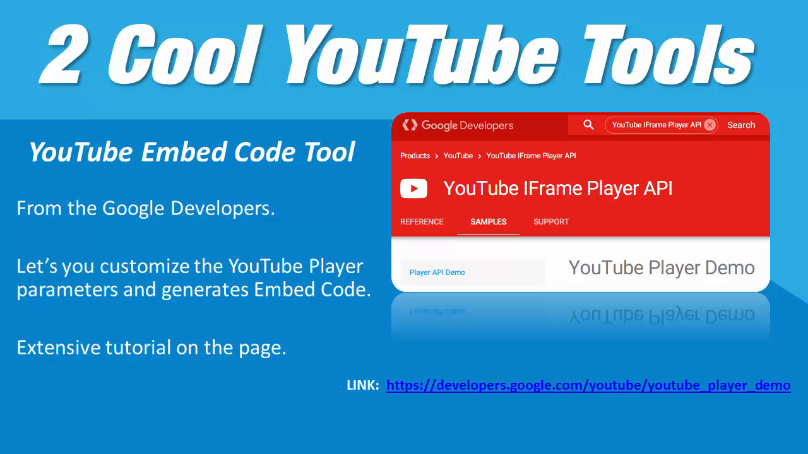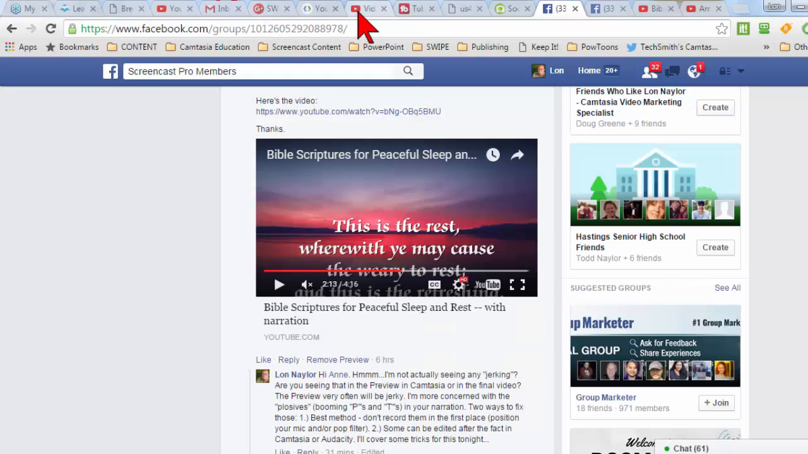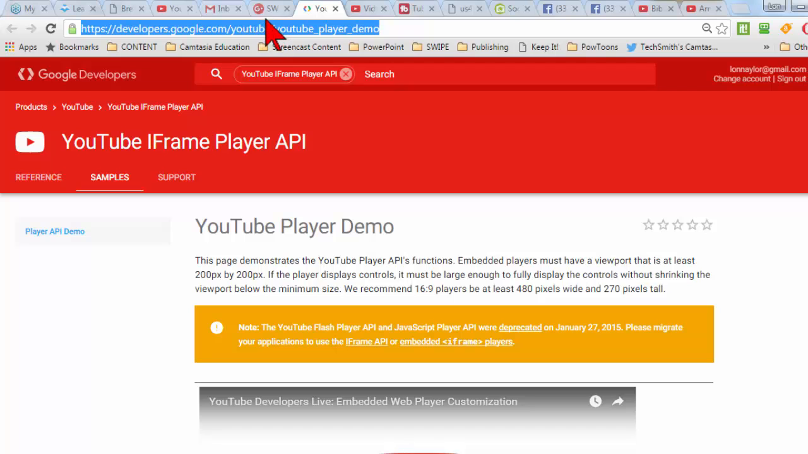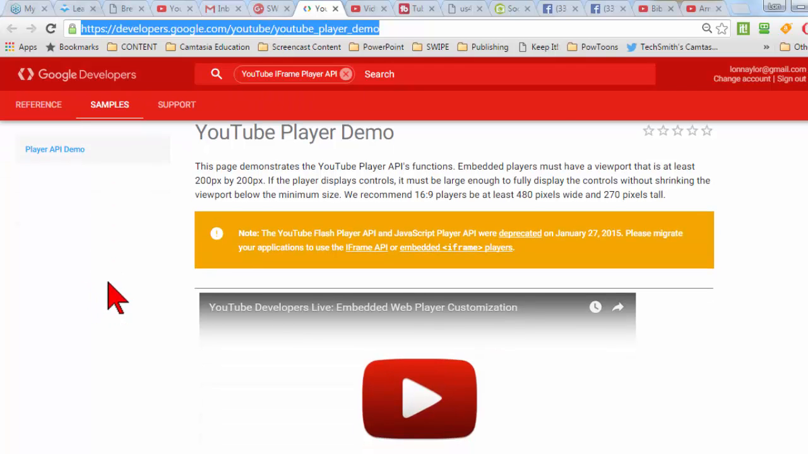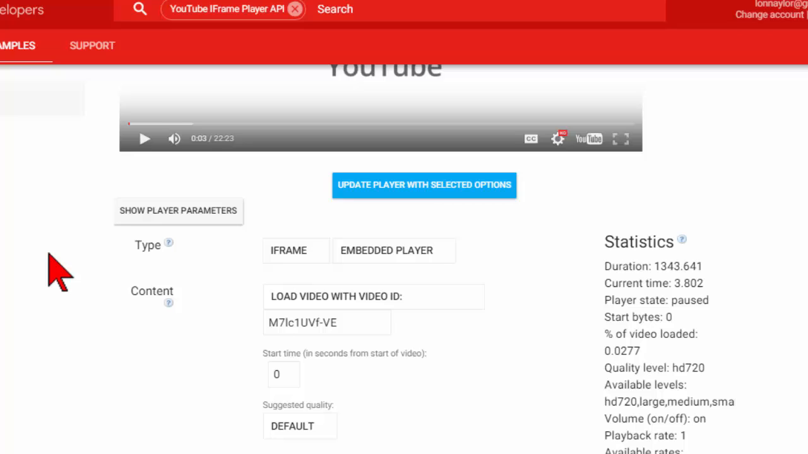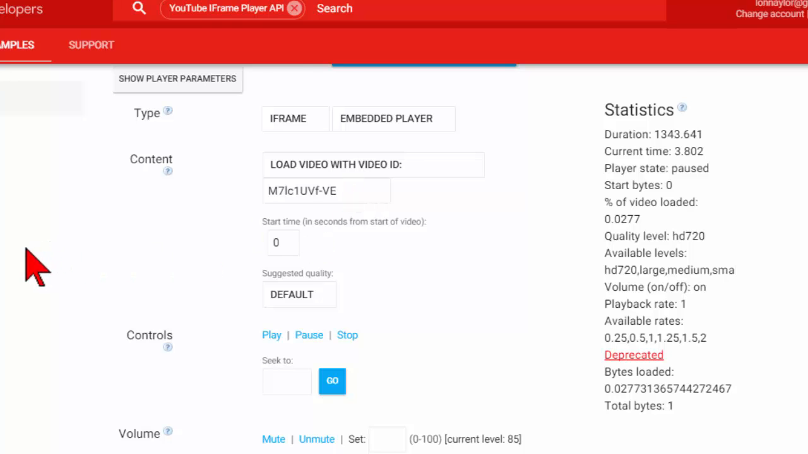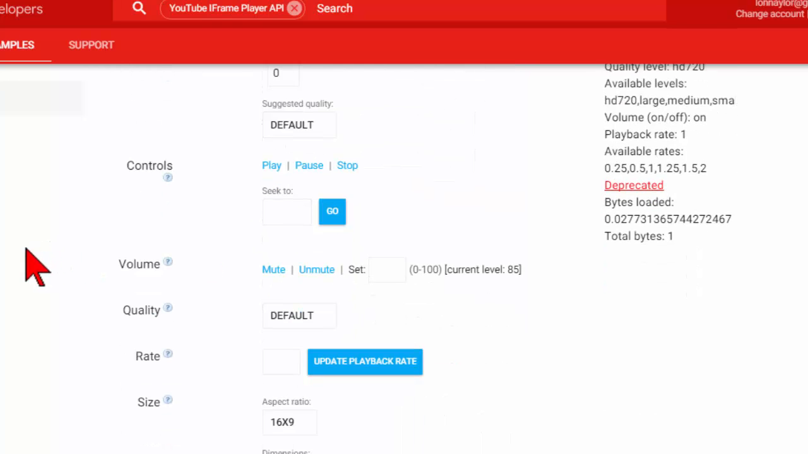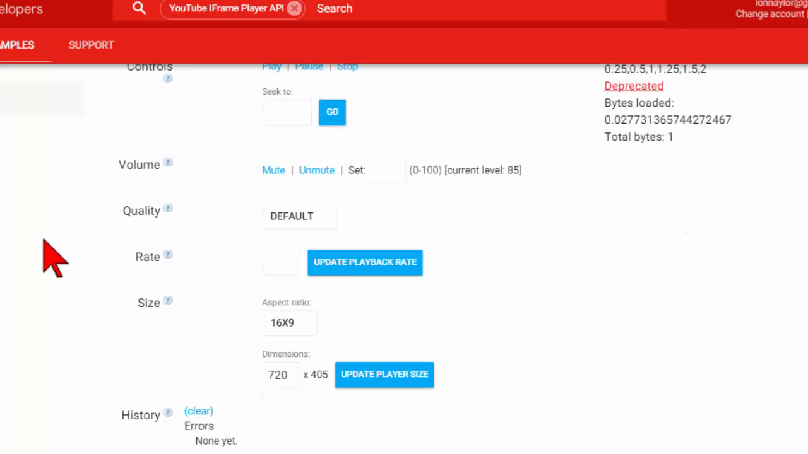Well, the issue there a lot of times is that there's a lot of junk that can be associated with the YouTube player, and there are tools out there that will let you customize that, and here's basically one. This is an interesting one. It actually comes from the developers of YouTube, and it's a page you can go to with a full-blown tutorial on how to do this, but basically what you can do is mess around with certain settings.